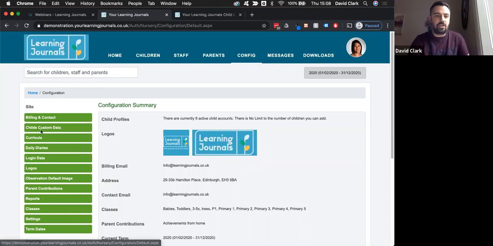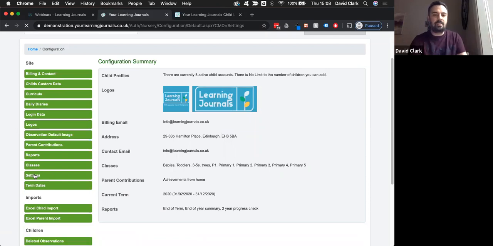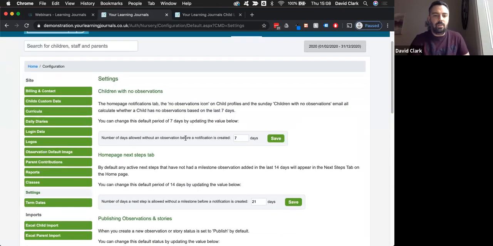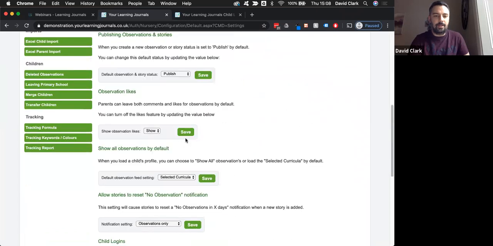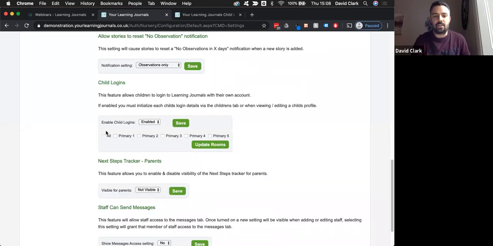So we're in configuration, and down here we've got this option called settings. There's a few different options in here. I'll go into this in depth in other videos. But the one that we're really wanting to look at is this one down here, child logins. So make sure you've got this set to enabled. This will allow you to create child logins for whichever classes you want. And like we've done here, we can set it for all classes, or we can say we only want it for certain classes. So if I only wanted the primary 4s and 5s to be able to do that, we could do that there. I'm not going to make any changes to that.